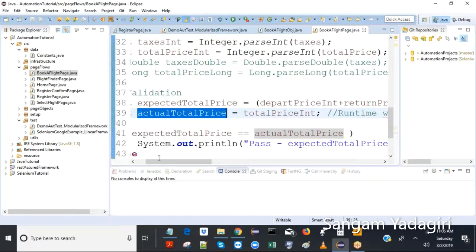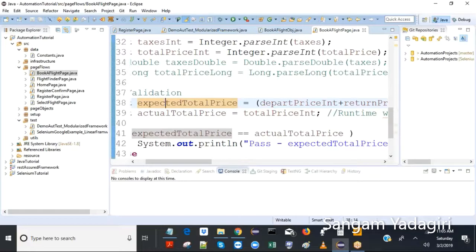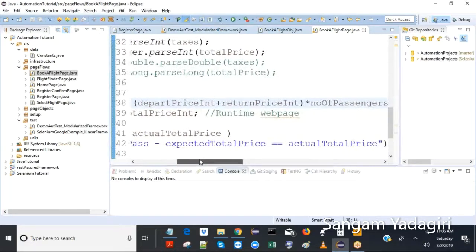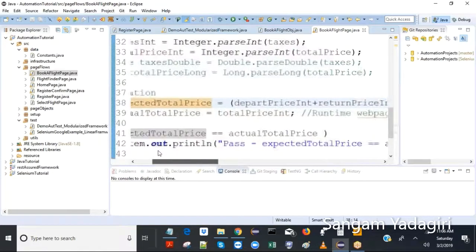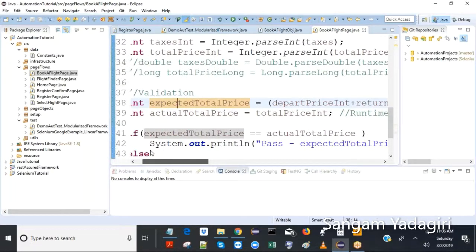Even while you're writing test cases, you write test steps. Let's say test step number 10, then the test step description is: validate that the expected total price, which is depart price plus return price multiplied by number of passengers plus taxes, should be equal to the total price. That test description is directly validating the requirement, which says the same thing. Then the actual result, you leave it empty while writing test cases.